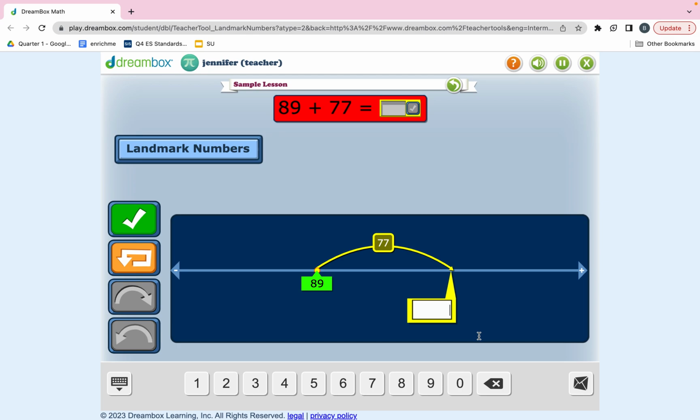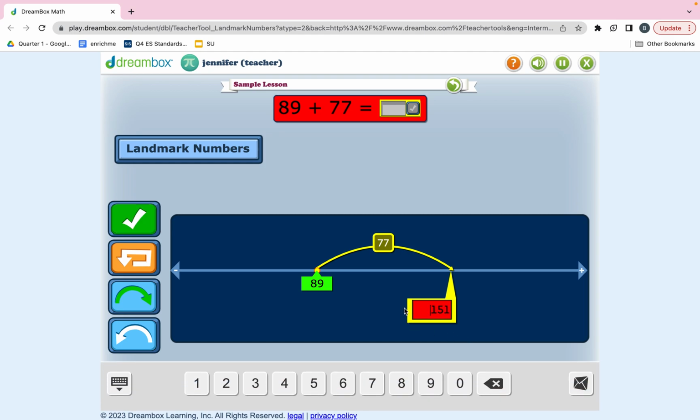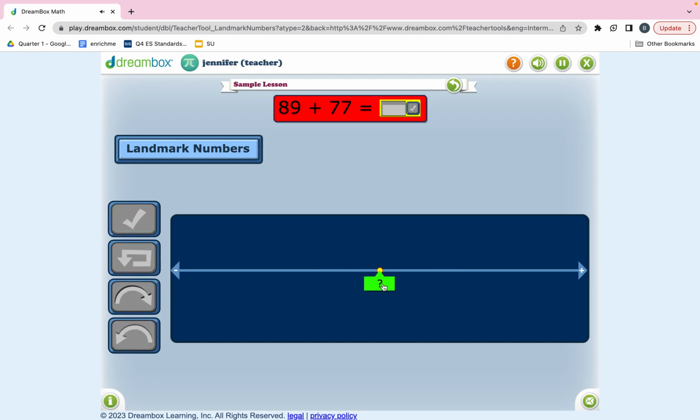I might say, okay, 8 plus 7 is 15. Oops. And 9 plus 7 is 16. And it won't even let me type a 4-digit number, so I already know that it is wrong. I like that this turned red to tell me that it's wrong here so that I can restart again.